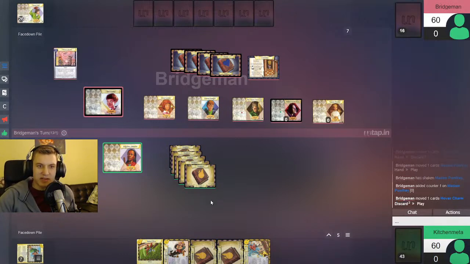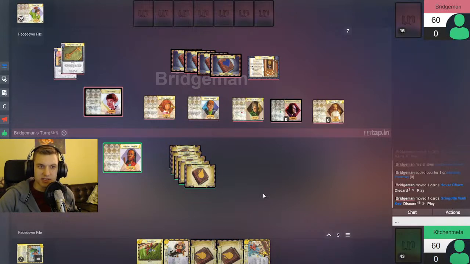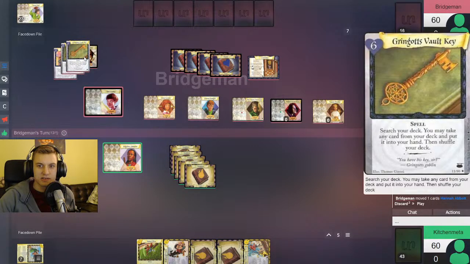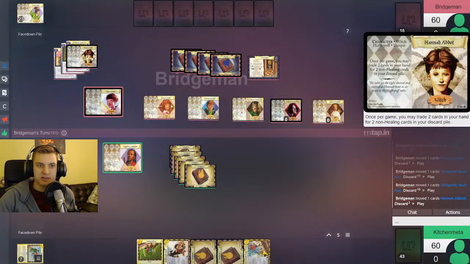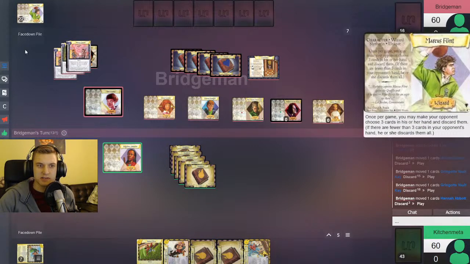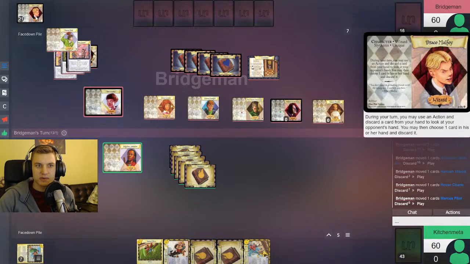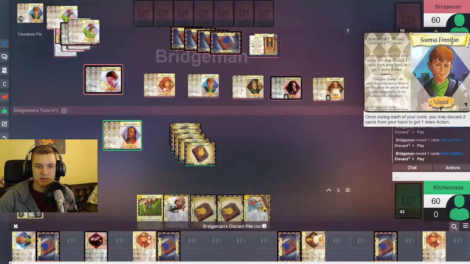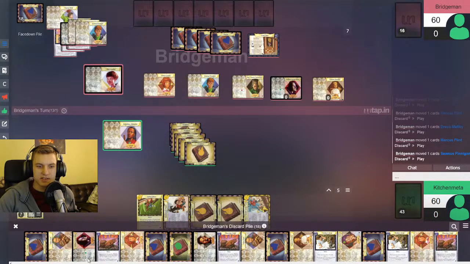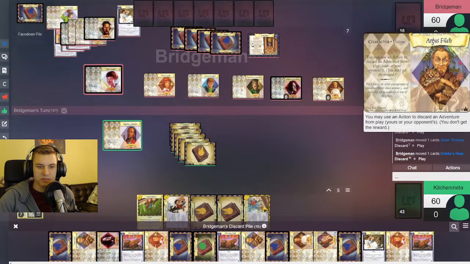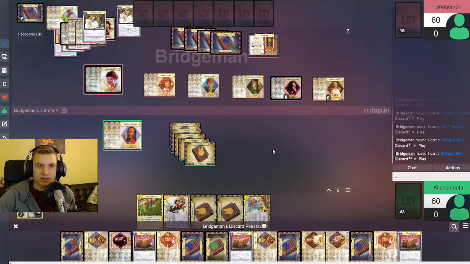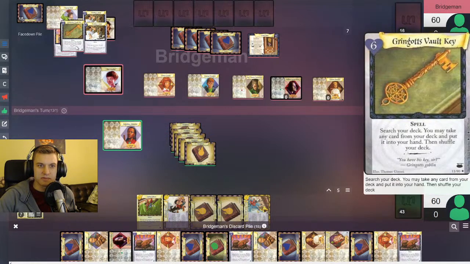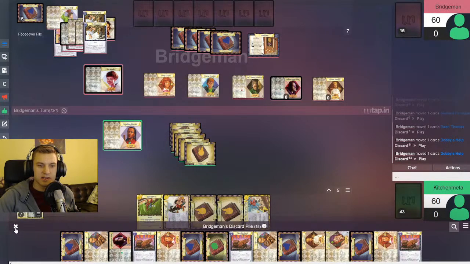We're gonna play a match again and hopefully he doesn't have what he needs to kill us yet. So he's shuffling back Hover Charm, Vault Key, Hannah Abbott. Makes sense, I guess. We can look at his discard pile perhaps. Oh, guess we can't. Oh no, here it is. See if he's missing the combo pieces that he needs. Yeah, there were two Dobby's Help in here, so I think he's missing one of those and he's shuffling them back.